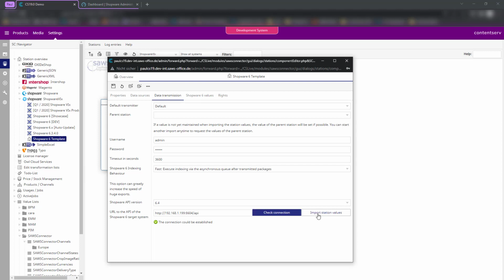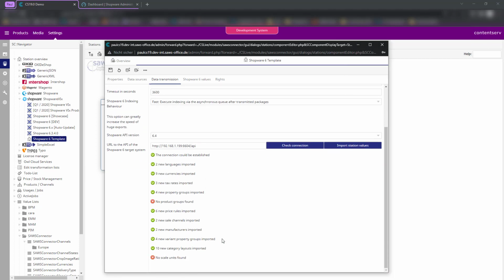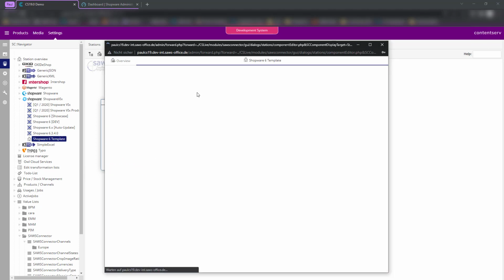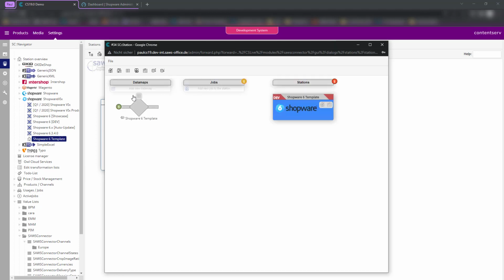Okay. What we can also do right now is import the station values. So I will get to these later. They are pretty complex. But for now, let's just download the values from Shopware, like languages, currencies, etc. That's great. Let's refresh. And then they should be here. Nice. Okay, now to the datamap.